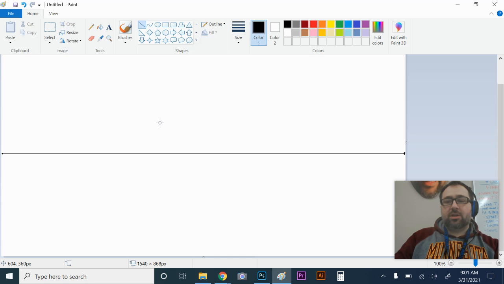So the way you start a basic cube or a basic object in 2-point is you just start with a vertical line. So I'm just going to do a vertical line right here. And that's going to indicate the top and bottom of my building. Just make it whatever height you want that initial building to be. So this is going to represent the front corner of the building.